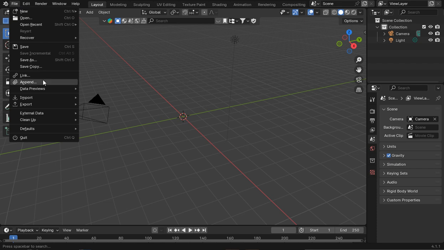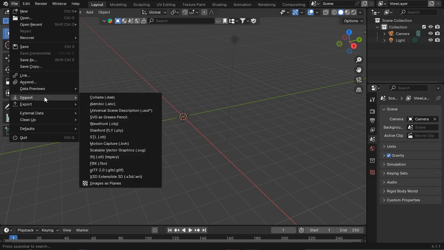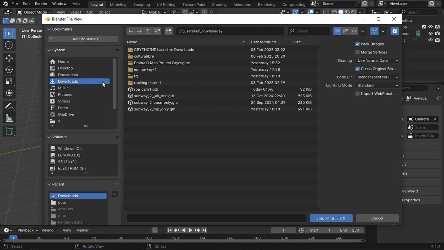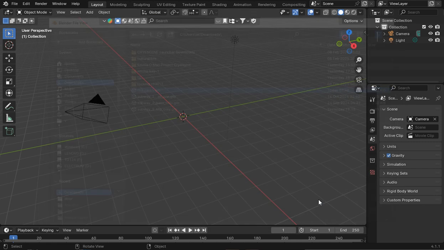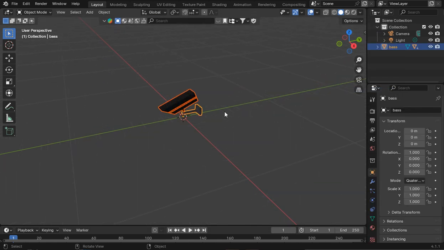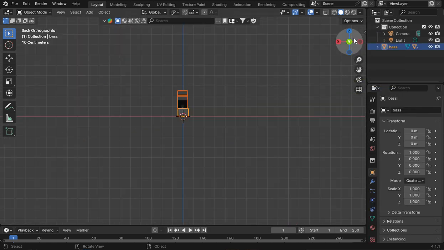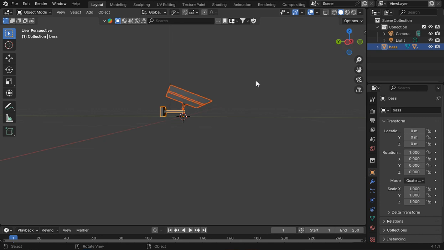Now I'm going to show you how to animate the camera. So we're going to go to, let's suppose you downloaded it, go here, you go to import glyph 2, go to download, press the camera, load it. It comes in, it's automatically set on the floor in the center of the world. So you can put it wherever you want to put it.